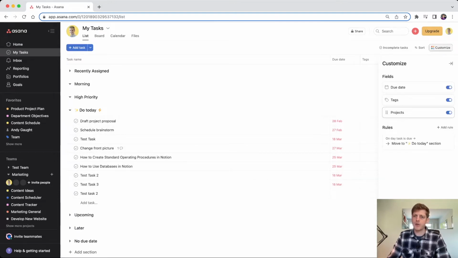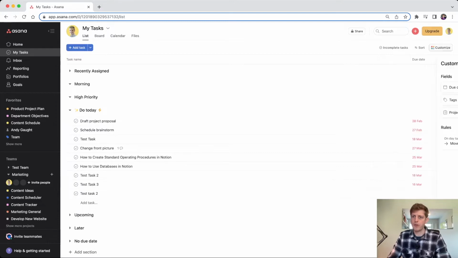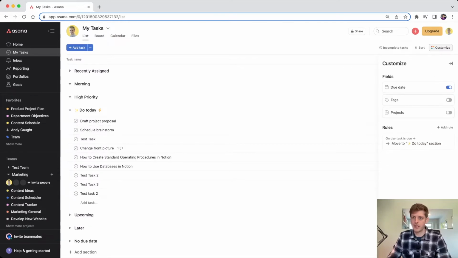So if I go into customize, I may not be concerned about the tags or the projects. So just by clicking these toggles, it will remove those columns and I'm just left with the due date here on the right hand side. So depending on what information you want to see and what's relevant, you can get rid of things or bring more information in here just using the customize menu.